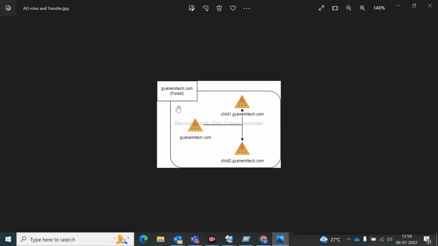So across this forest, which is ganami.com, whatever child domain you add into it, the forest wide roles will still be managed by one domain controller only, and the PDC emulator, RID master and infrastructure master will be managed by the respective domain controller, which in our case is DC1 for ganami.com, VM1 for child1, and VM2 for child2. That's how it is distributed. Hope you understand the concept.